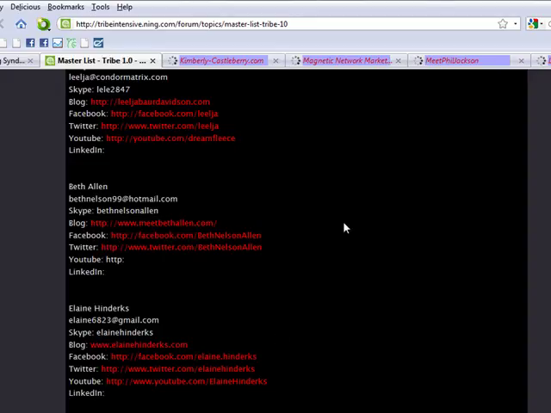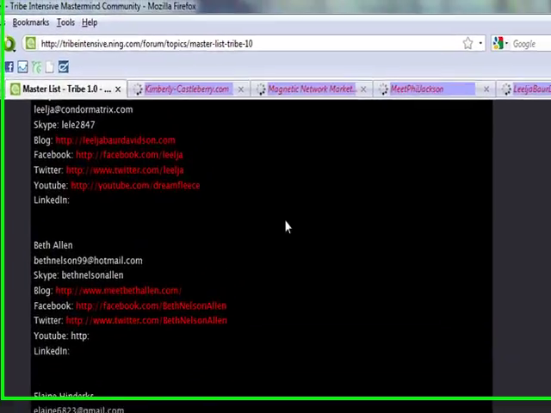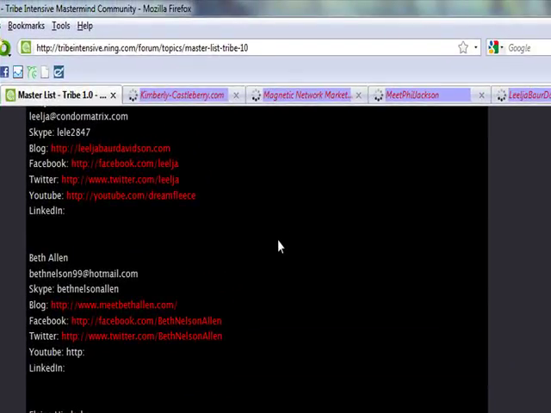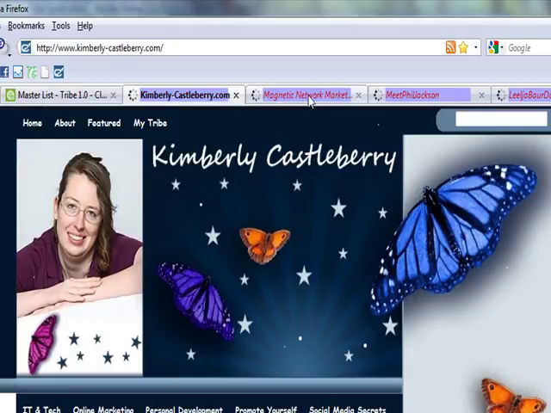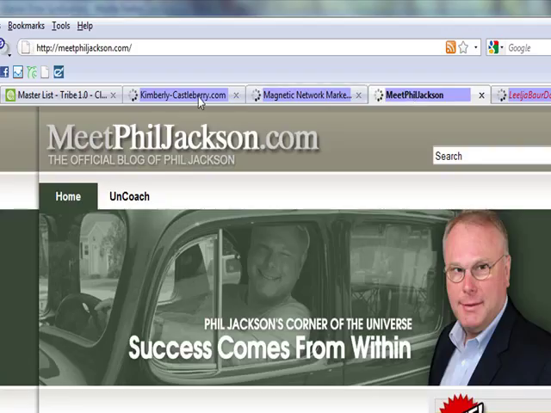So if you want to set up a group that contains all of the Tribe 1.0 class, you'd open all of them. If you want to set up a group that contains, say, just the Tribe Mastery instruction teachers, you would just open those 5. Or if you wanted to open for just your sub-tribe, you would open just those. Okay, so as you can see, I now have these loading in tabs.